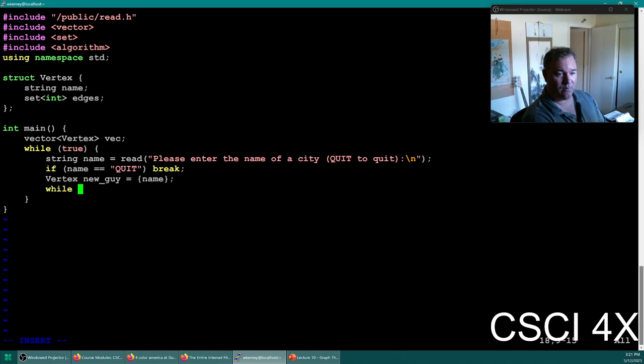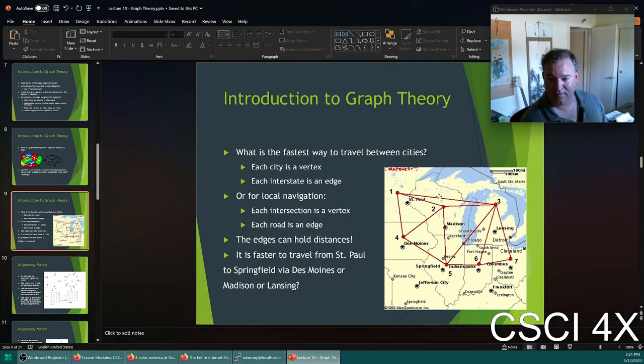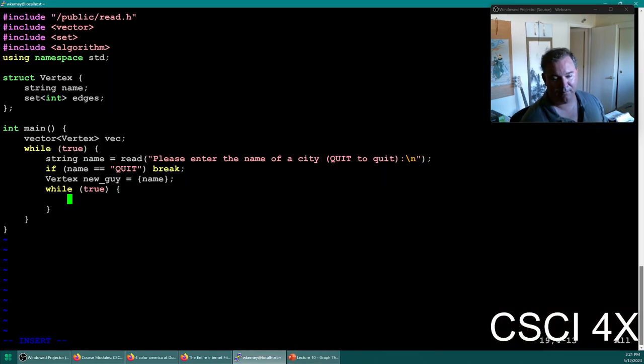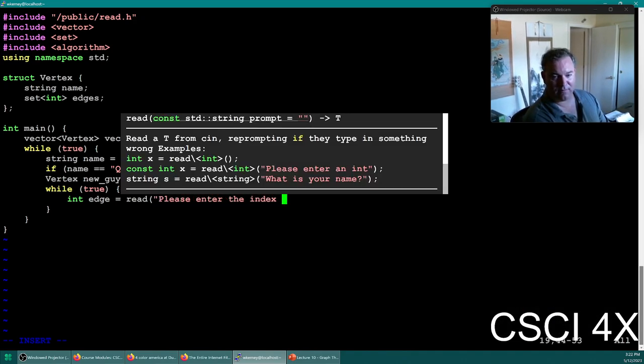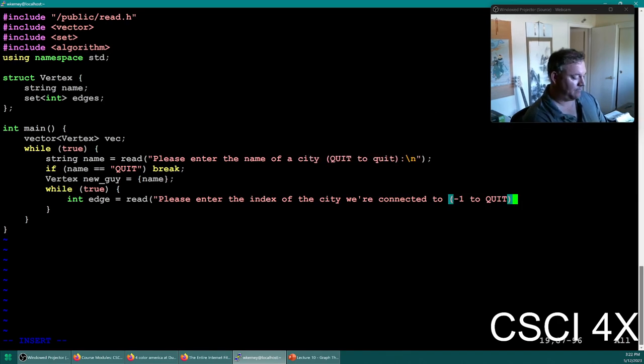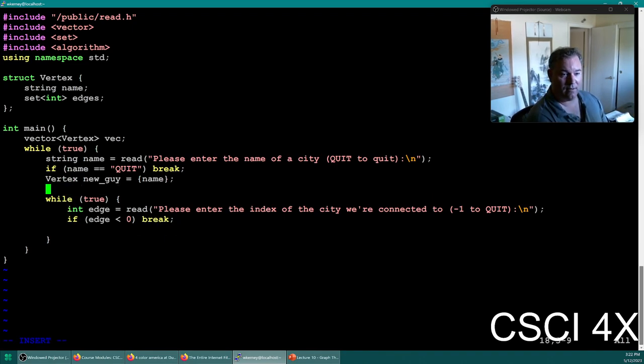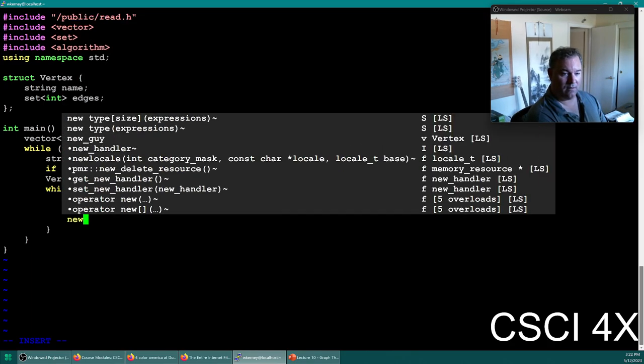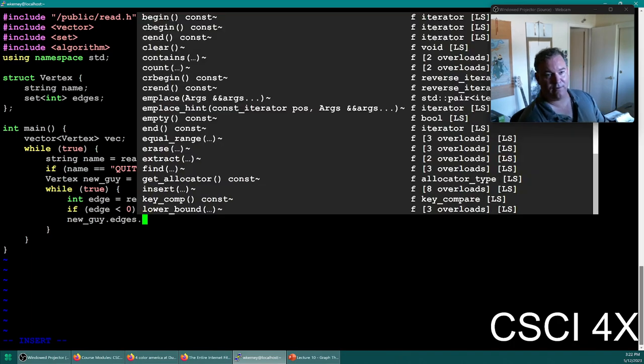And then we will do another while loop. While true. And we're going to ask who it's connected to. So like while we're inputting St. Paul, we're going to type in Des Moines, Madison, Lansing, whatever. So int edge is equal to read. Please enter the index of the city we're connected to, -1 to quit. If edge is less than 0, break. And we'll make new guy dot edges dot, how do we insert into a set?